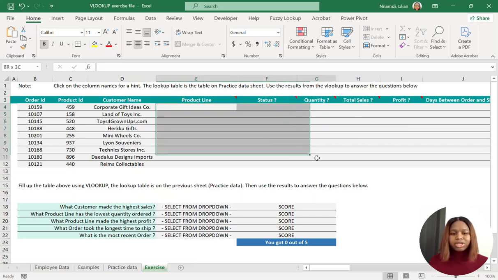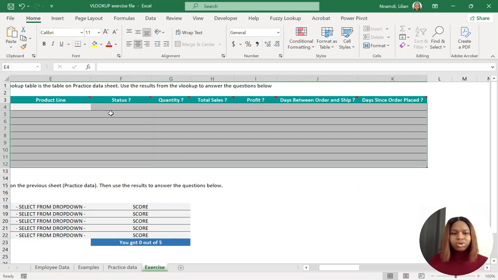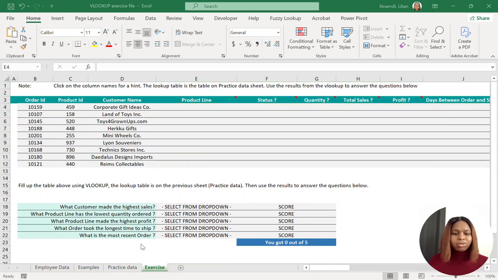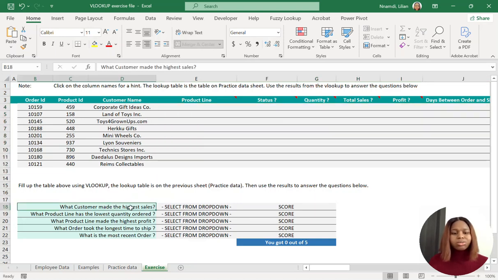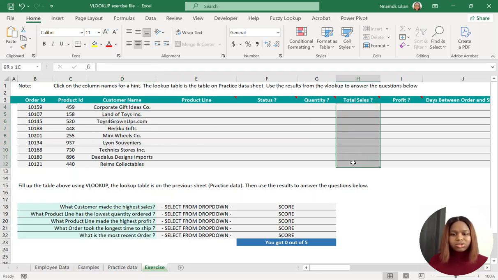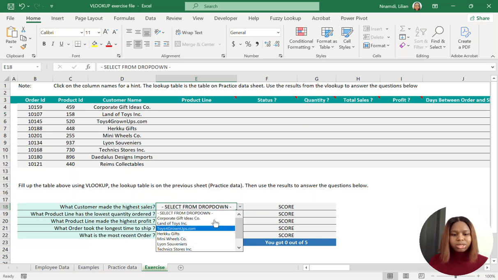So after you do the VLOOKUP formulas for all of these items, you then come down here and answer the following questions. Now the questions would be answered based on the results of the VLOOKUP. Like in this case, what customer made the highest sales? We have the customer names and we have the total sales. So this would be the customer with the maximum of total sales. So if the highest total sale is 900, then the customer with 900 would be the answer. And this you select from the drop down here.